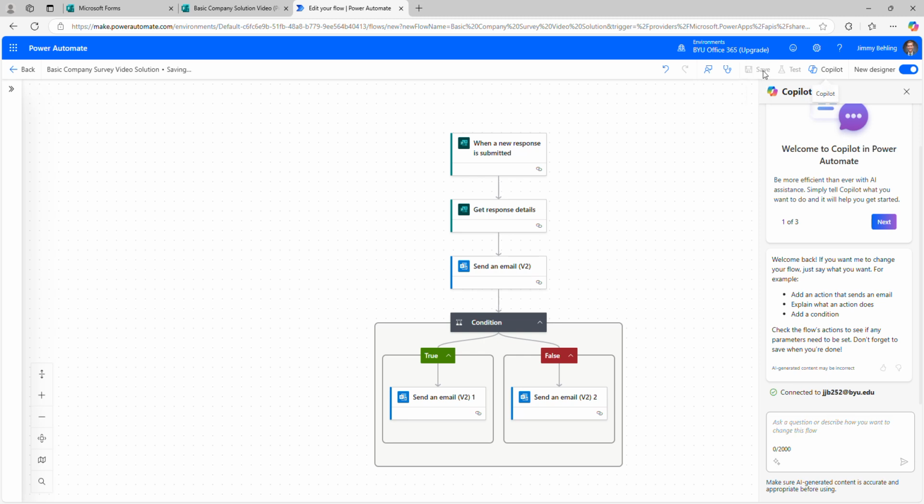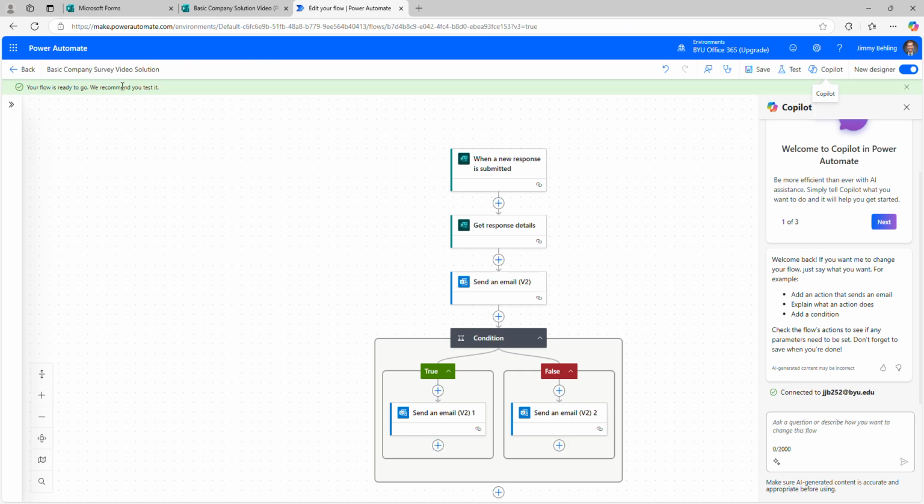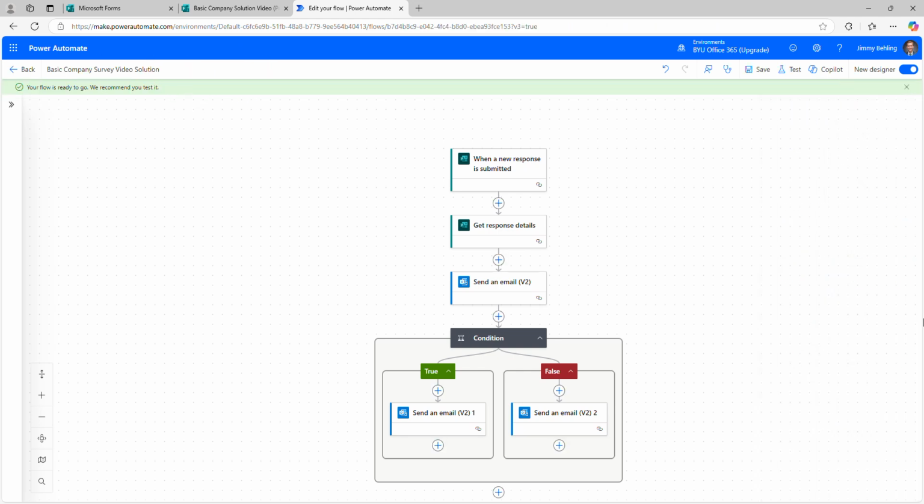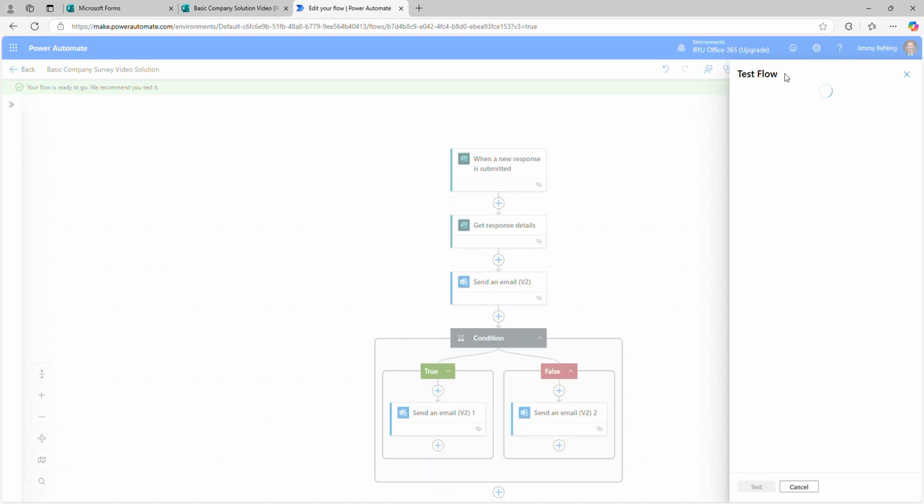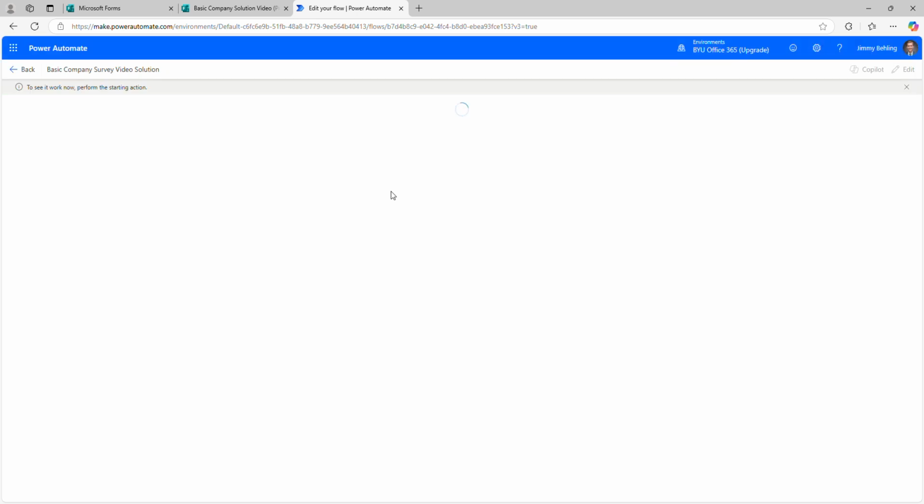So let's save it and let's test it to make sure that it's going to work. Okay, so I'm just waiting for this to turn green up here to show that it's saved. Okay, your flow is ready to go. We recommend you test it. So now let's test it. You'll test it by clicking on test flow. If we had tested it previously, we could use this automatically, but since we haven't, we'll use manually. Click on that and hit test. And now it says to see it work, perform the starting action.